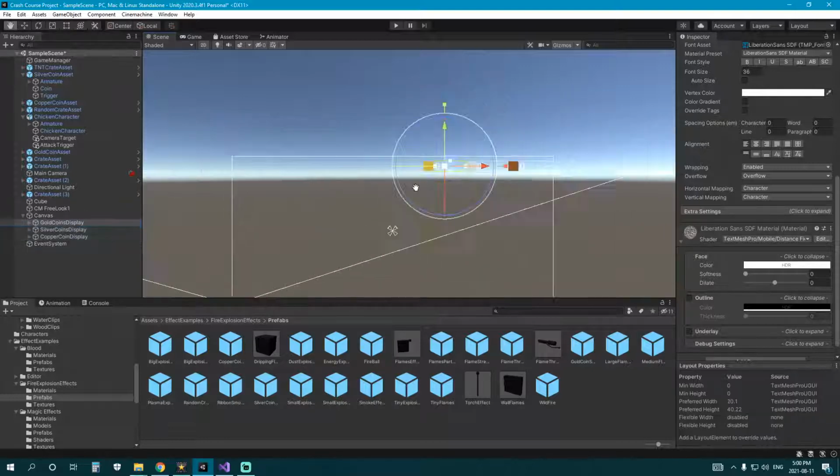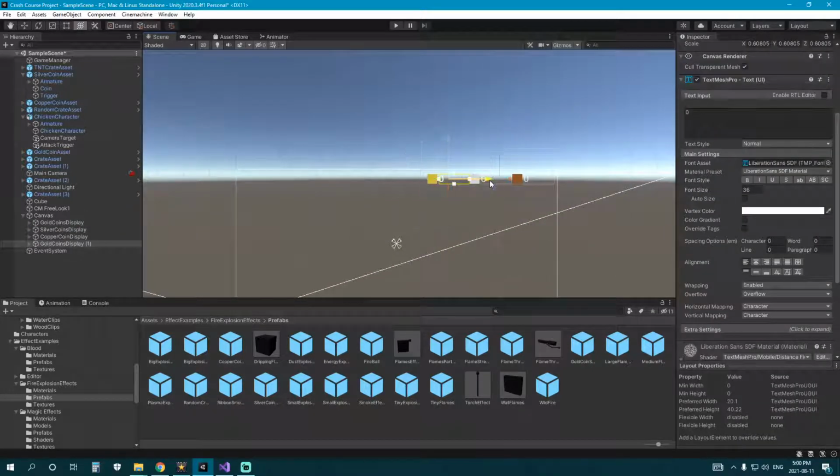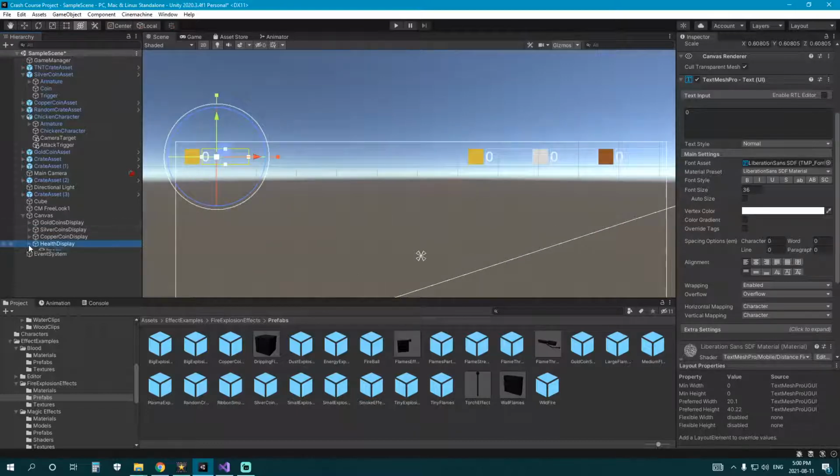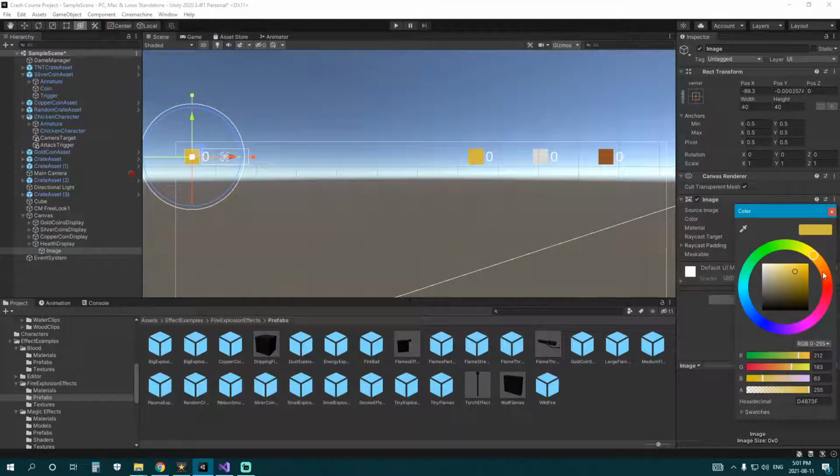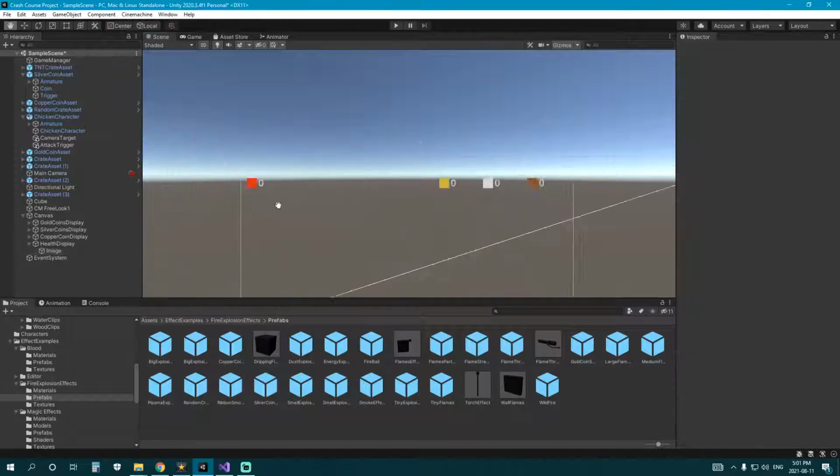Let's take the gold coin display, duplicate it, and slide it way over here. We'll make this our health. Alright. We'll change the icon right now to be red or something. Okay, and that should actually display our health once we add it to our code.